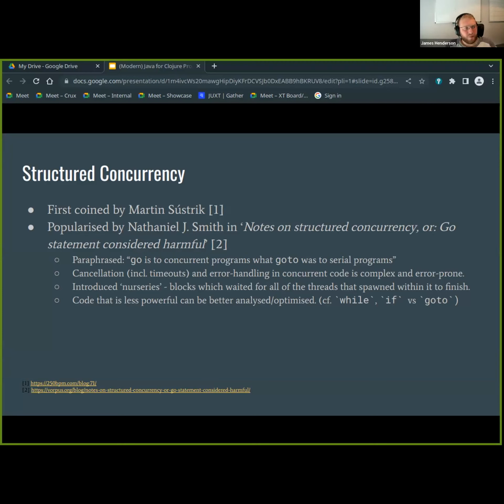The main blog that I found about this was from Nathaniel J. Smith. It was called Notes on Structured Concurrency, or the far more clickbaity Go statement considered harmful. And it's a great read. I highly recommend going and having a read of this to get a better understanding of what this is all about. But paraphrased, this says that Go is to concurrent programs what GoTo was to serial programs. And what does he mean by that?